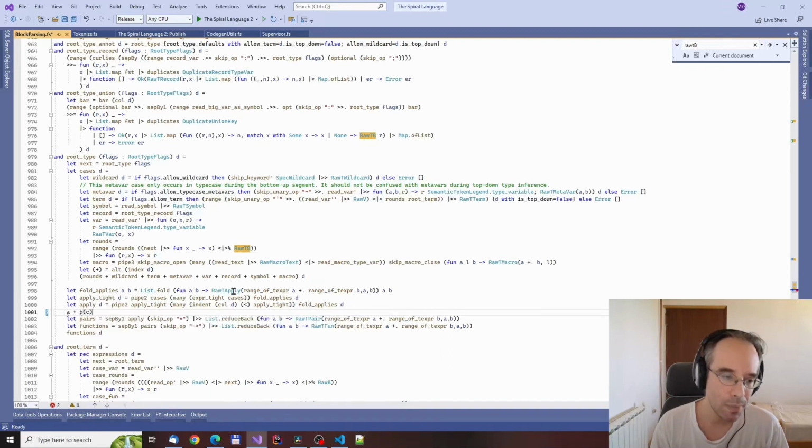If this was F#, this would get parsed as A, B, C. In F#, there isn't any difference between this and this. But in Spiral, there is, so this would in fact get parsed as this. This is really convenient because it allows me to apply members and also pass in their arguments without necessarily putting these outer parentheses. So it's quite convenient.